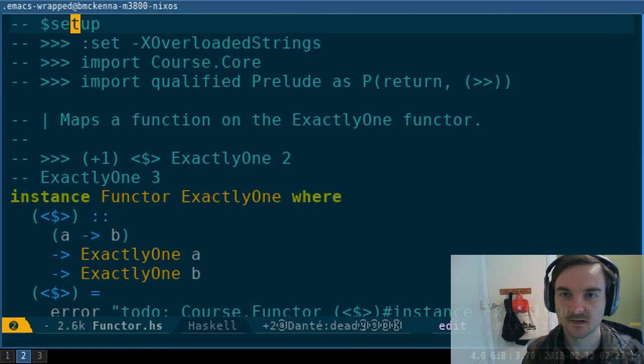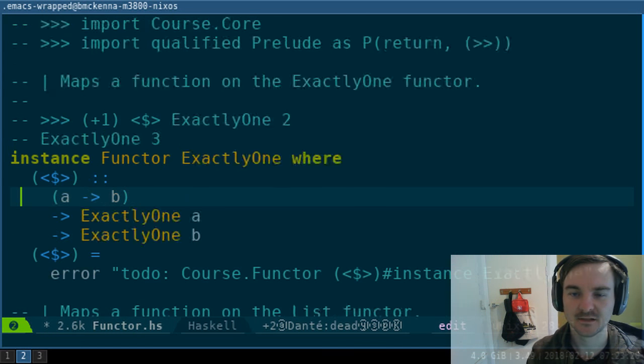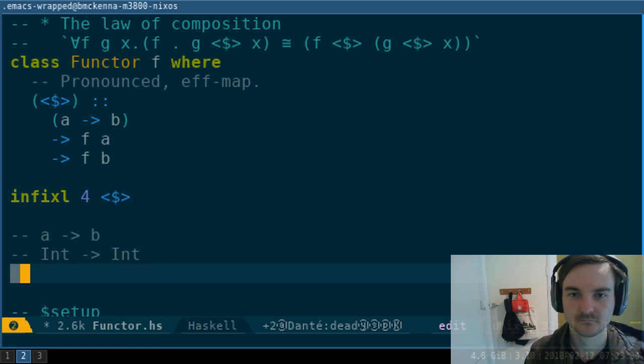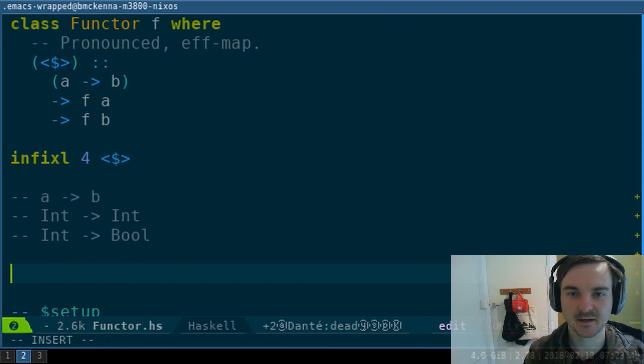Yeah, sure. Okay, so if you just think about it like this, we've got this function a to b, and this can be like int to int, or int to bool. Those are all things that could be a to b. And what we can have is, let's say we've got an exactly one of int.